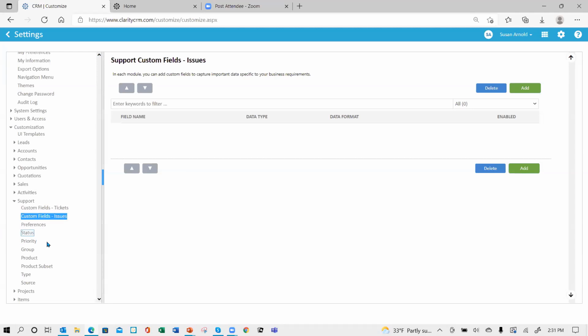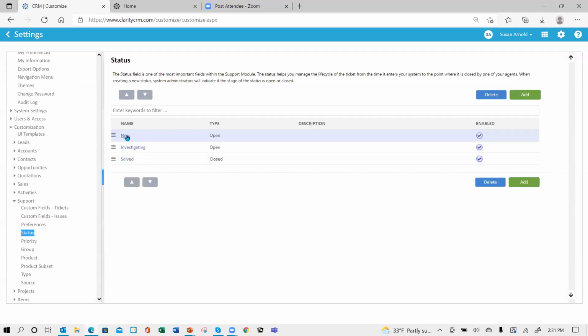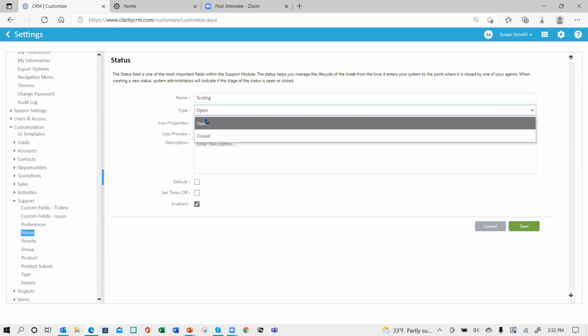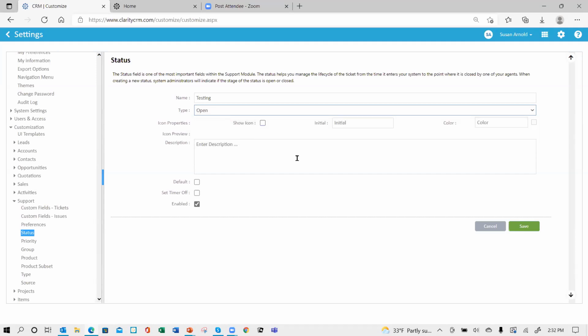Okay. Then we come over here to status. And these are the stages or the steps in your ticket process, your resolution process, I guess. So you can have new, we've got investigating, and we've got solved. You can add as many others as you want. So maybe we're going to add in testing, okay? The type of status, is it open or closed? All your status things should be open until the final one when you do solved and then make it closed. And then that will indicate to the system that that ticket is closed and completed.